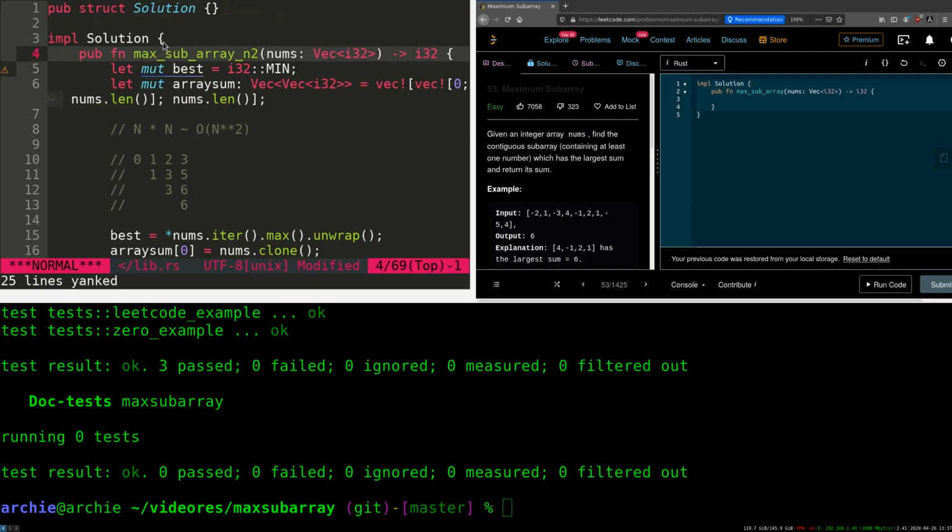So let's move on to an even better solution. Cool. So with that in mind, let's look at this. Let's just delete everything.